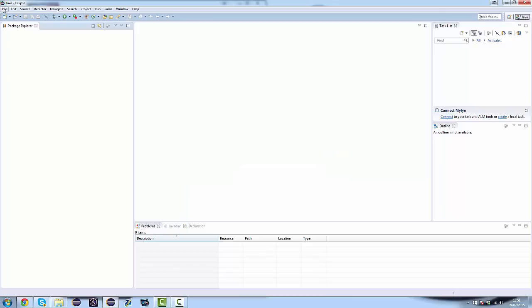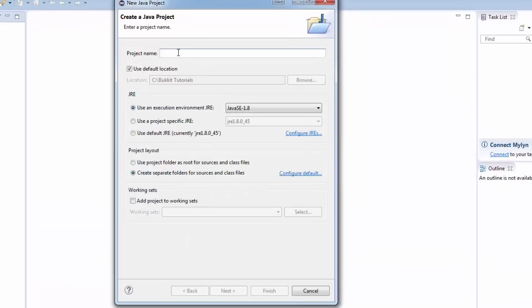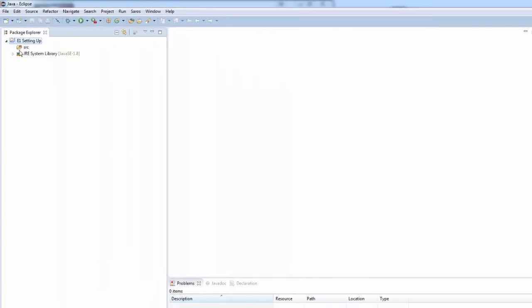So what we first have to do is go to File, New, Java Project, because we're making a Java project for a server which runs on Java, and our Bukkit plugin is also going to be made in Java. For the project name, I'm just going to set this as "setting up", so this is episode 1, setting up. Obviously, you don't have to name them as I'm naming them. I'm just naming them so they're organized.